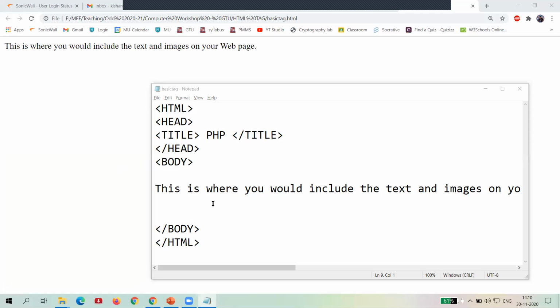So let's continue with the image tag. The tag that we have is img, short form of image, then src, that is the source file address.